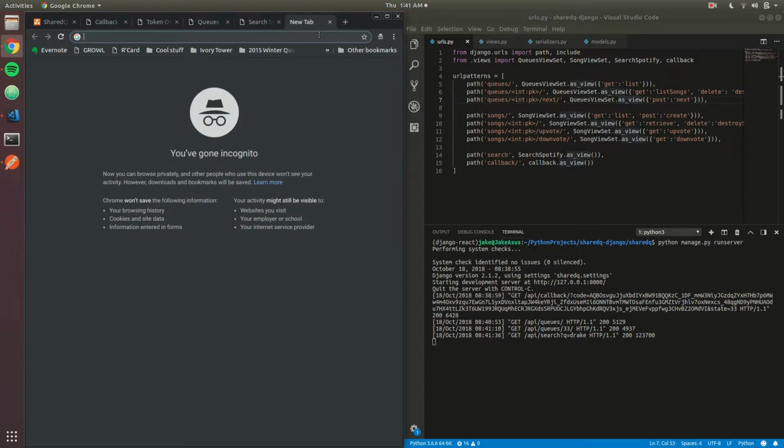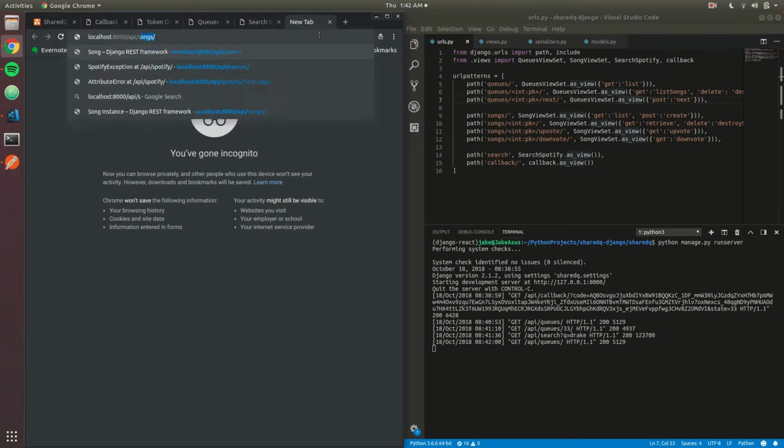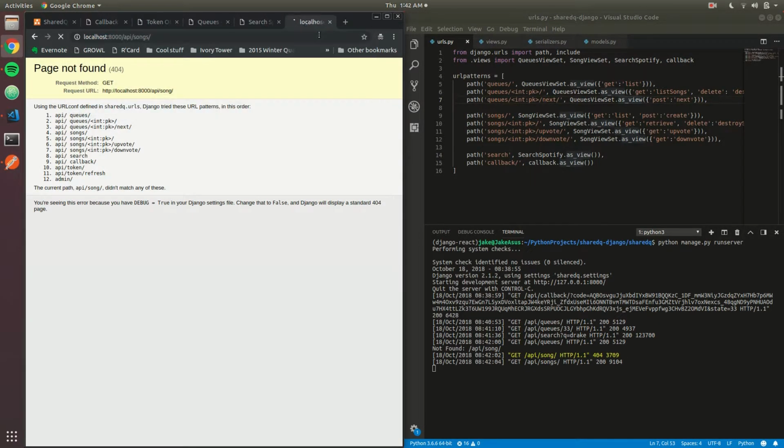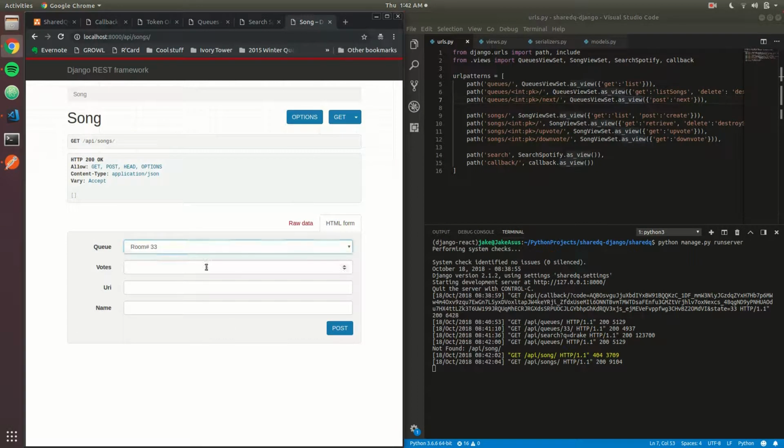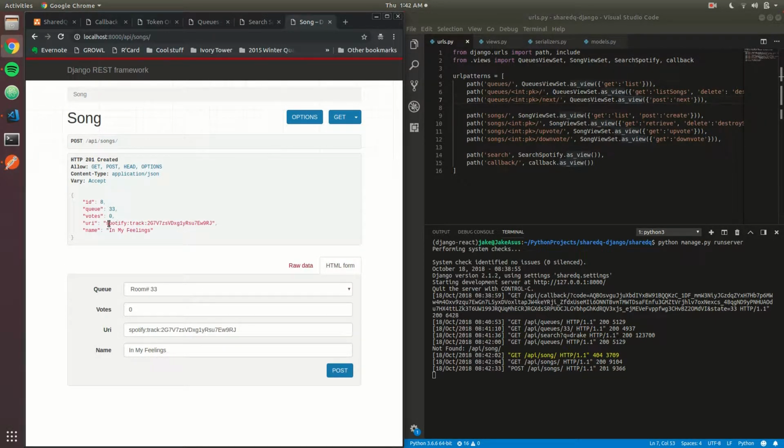And then to add the song, we go to API/songs. We pick the room that we want to add to. This is part of the Django REST framework that I'm using. It's the browsable API, a tool that lets us interface with the API and get feedback. And we'll set it to 0. So we can see that the track was created and added to queue 33.